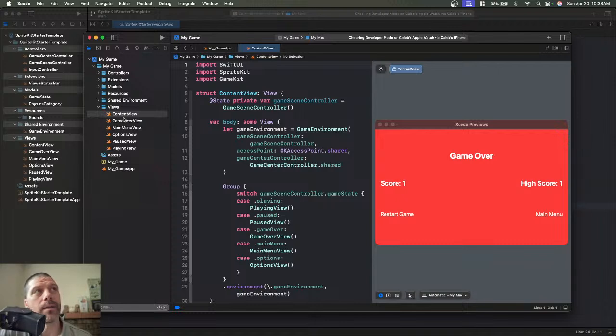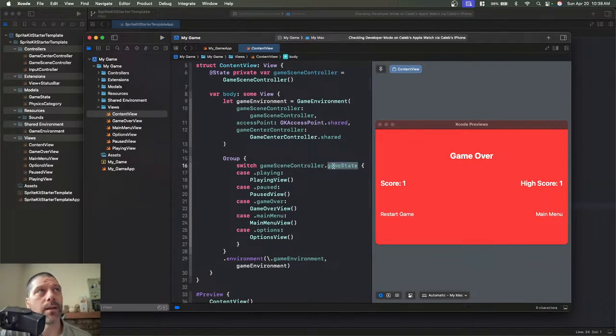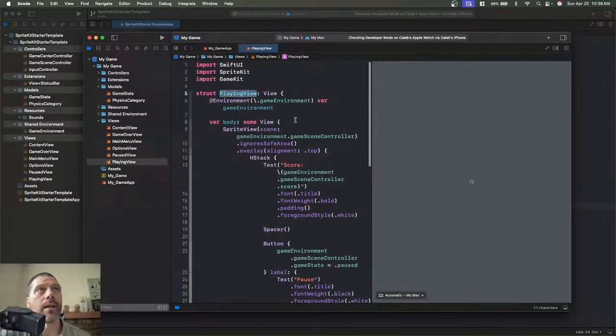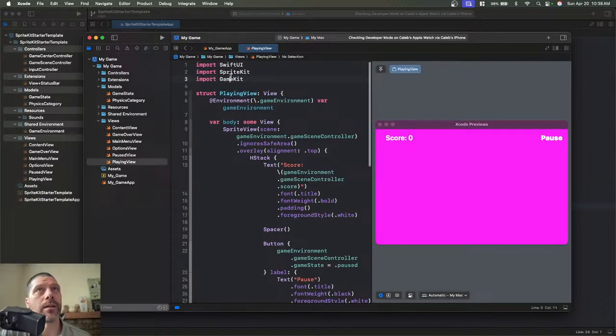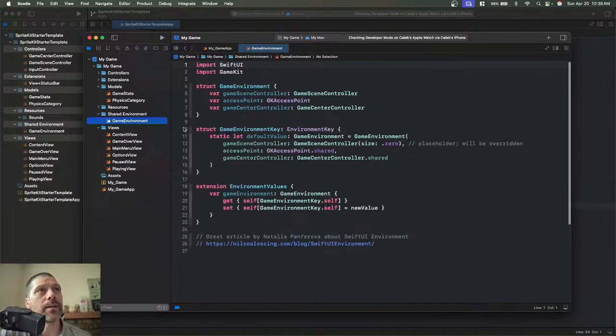It's mainly our menu views. We have a switch state on this game state, which is in our model. We have physics category and game state. And then the play view is the one where the game scene and SpriteKit and GameKit are all integrated in, and we have our little HUD set up and all of that. This shared environment, read this awesome post at the Nil Coalescing blog. Really fantastic blog for people that like SwiftUI stuff.